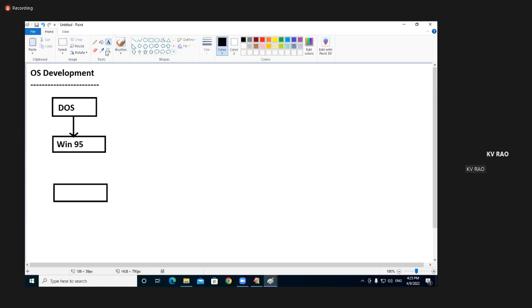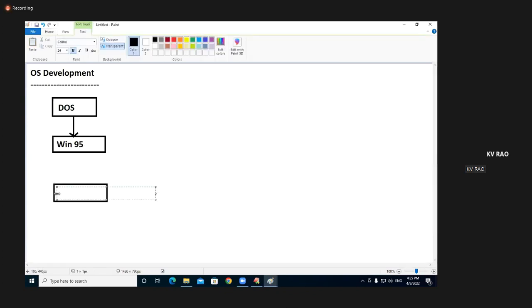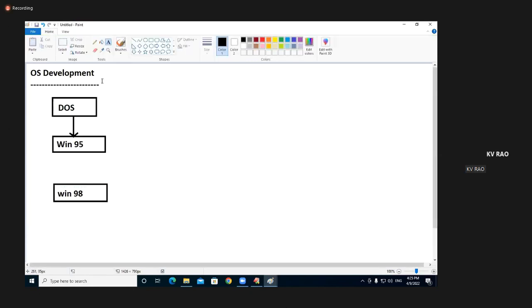Windows 98 came into the picture. What does Windows 98 contain? Windows 98 contains new facilities, and they are carrying the old features. That means they are enhancing the old products. Windows 95 enhanced means added something new and brought the previous things as it is. Without investing anything, they are bringing the Windows 95 features as it is, adding new things extra.